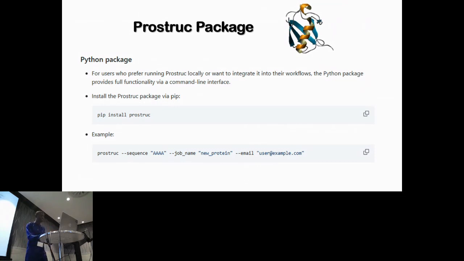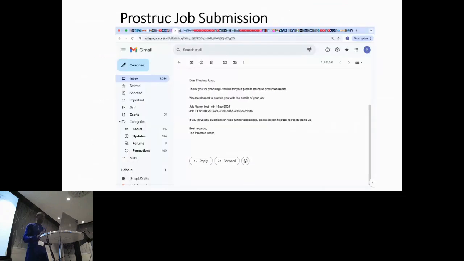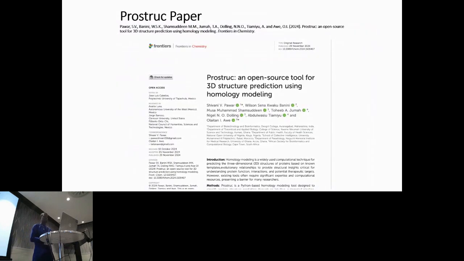Okay, so this is an email that was sent. I did make a job submission, and then I got an email there, ProStruc user. It just gives you your job name and job ID, so you know that your job has actually been submitted. So we have a paper, like I said, for ProStruc, where you can read about it, and a lot of the technical details about the methods are well documented right there.